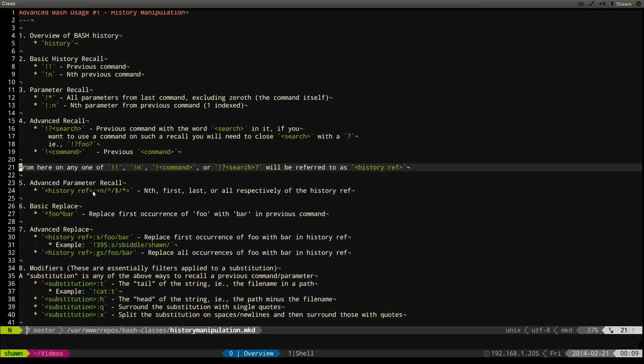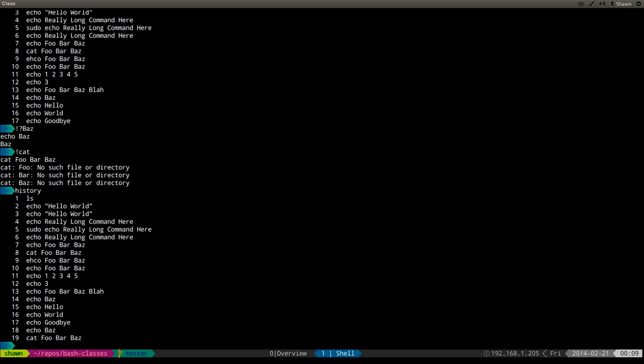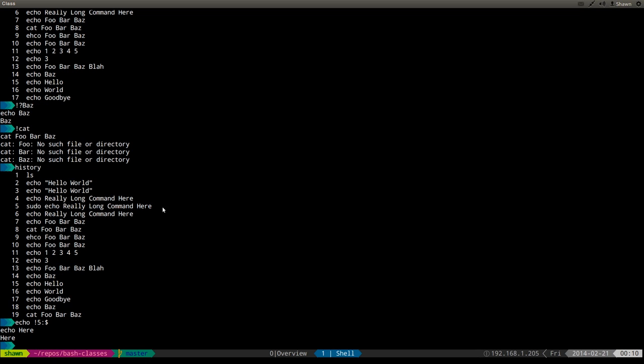So I'll show you a really quick example. If I take a look at my history here, let's say I want to get the last parameter from the fifth command. So for example, if I say echo bang 5 colon dollar sign, that's going to take the last parameter from this history ref, which is bang 5, and we get here, because here is the last parameter from the fifth command.